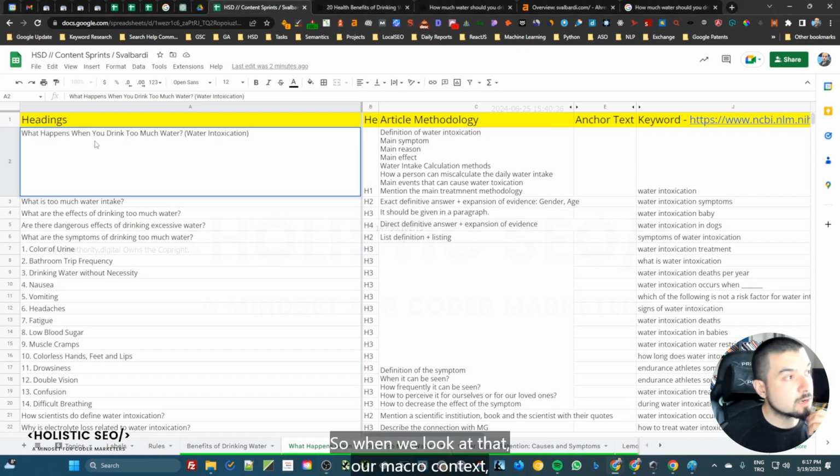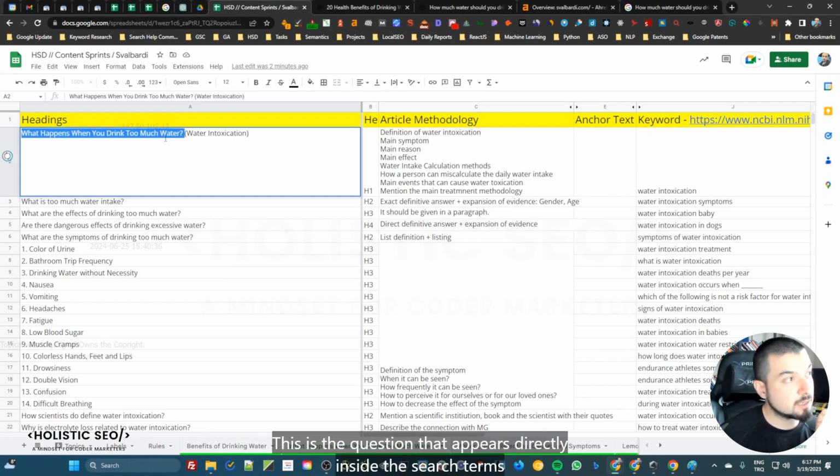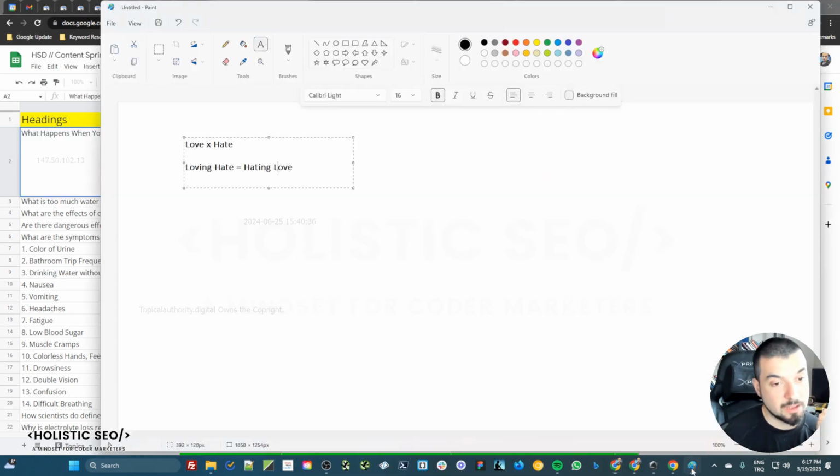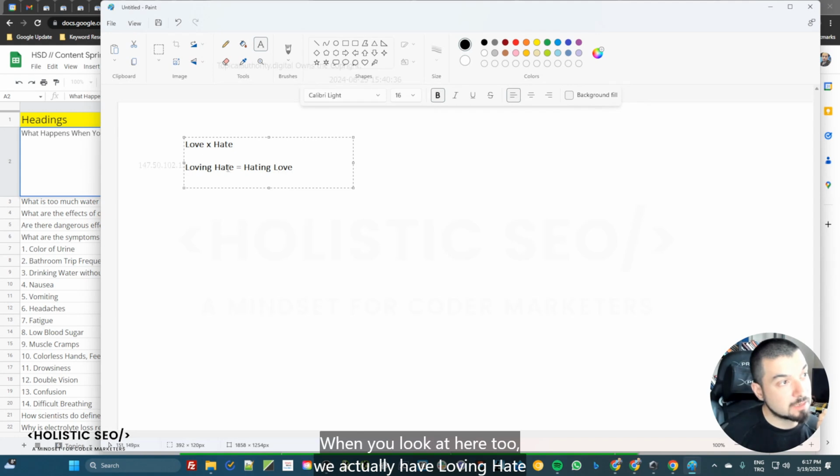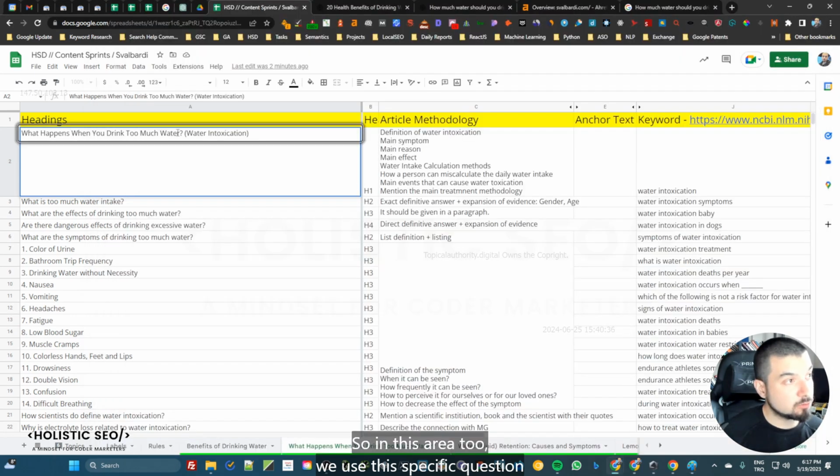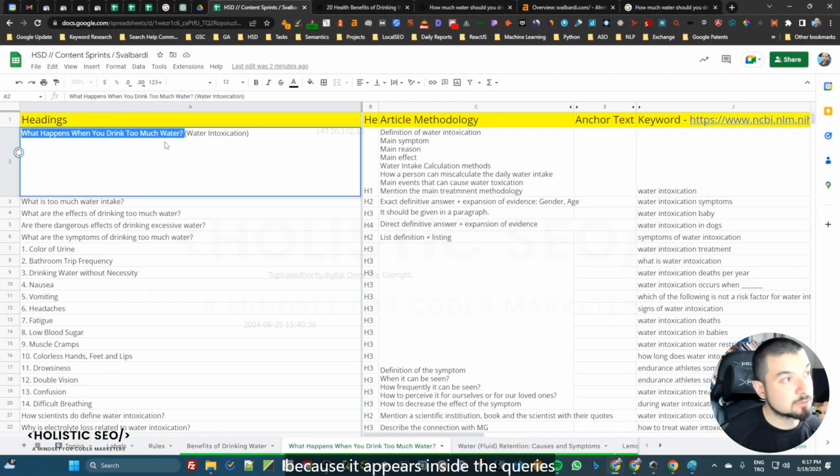So when we look at our macro context, we directly use a conditional synonym phrase. This is the question that appears directly inside the search terms and the search queries, and this is the answer of the query. Here too, we actually have loving hate and hating love. Love and hate are antonyms to each other. They are opposite to each other. They are not similar at all. But when we use these two terms like this, loving hate or hating love, they become synonyms to each other. So in this area too, we use this specific question because it appears inside the queries. Then we give the answer directly.